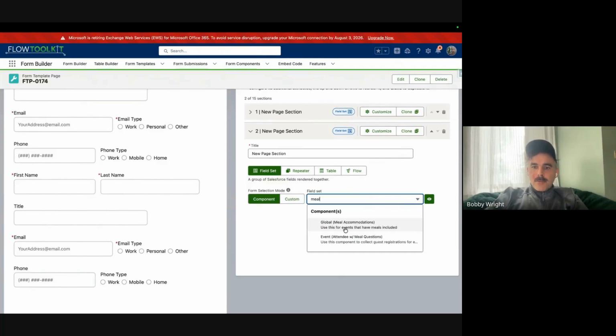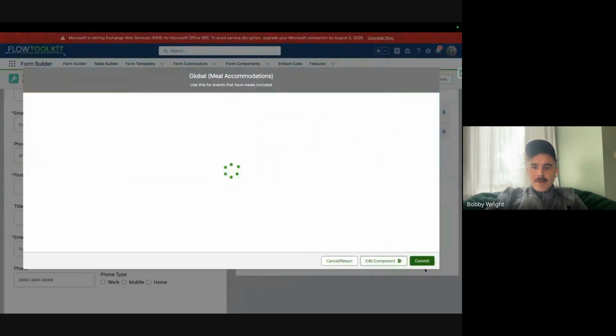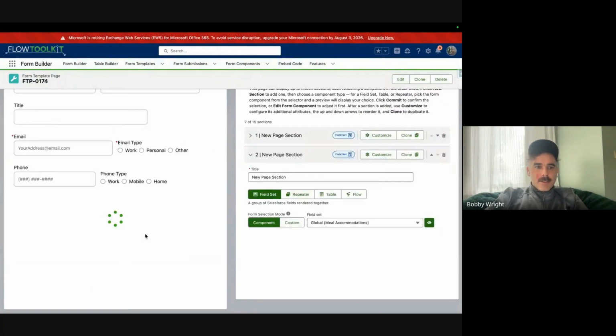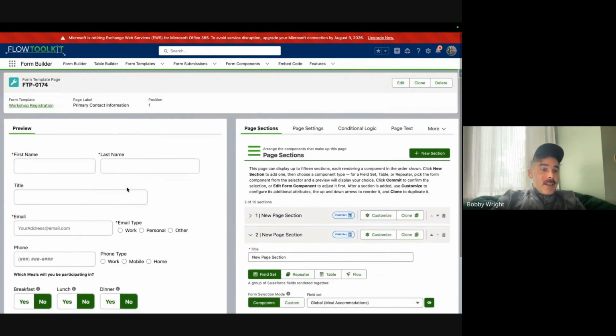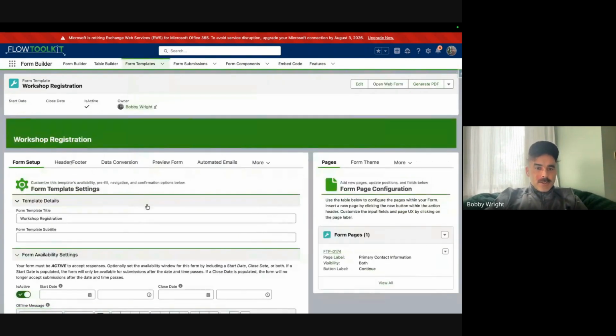So I have a little global meal component here. I'm just going to drop it onto the screen. Let me look at that here. See, that's the one I want. Put that here. I can see that looks good. And so at the end of the day, this is a very simple form, workshop registration.